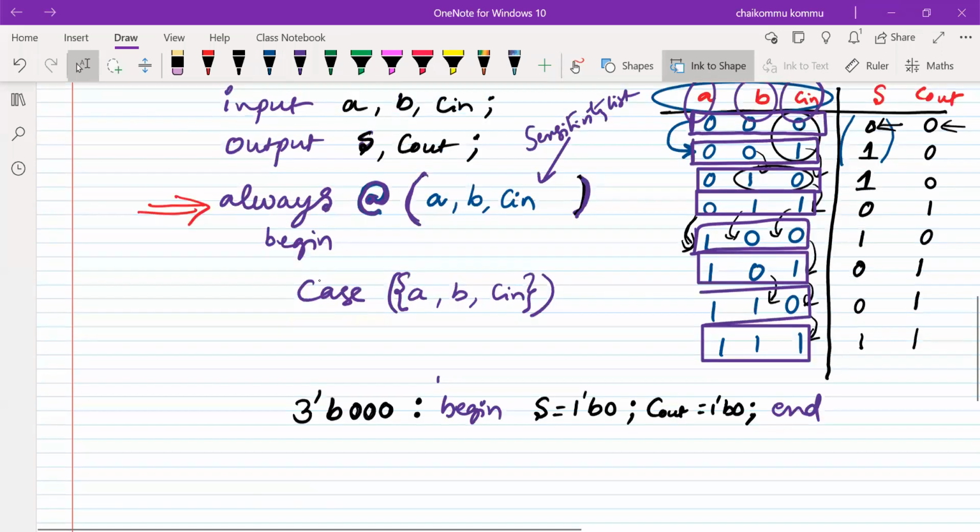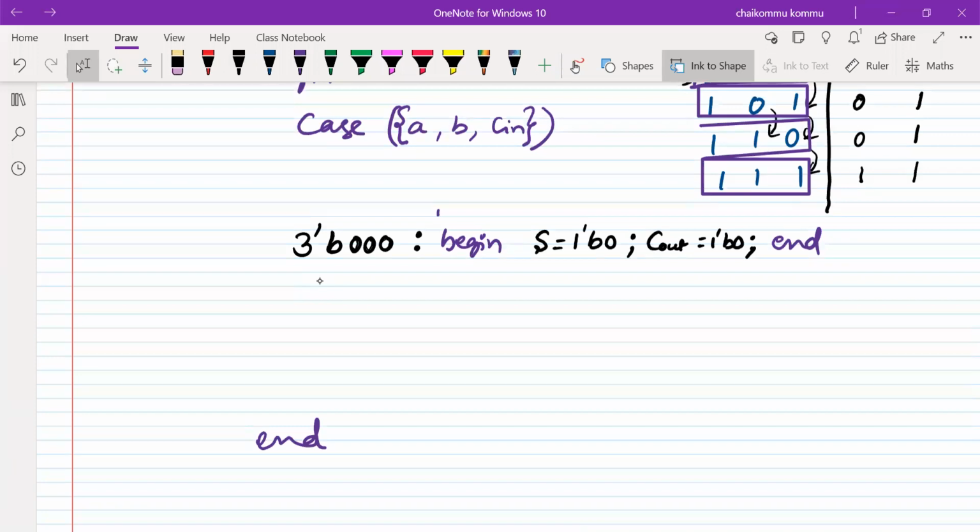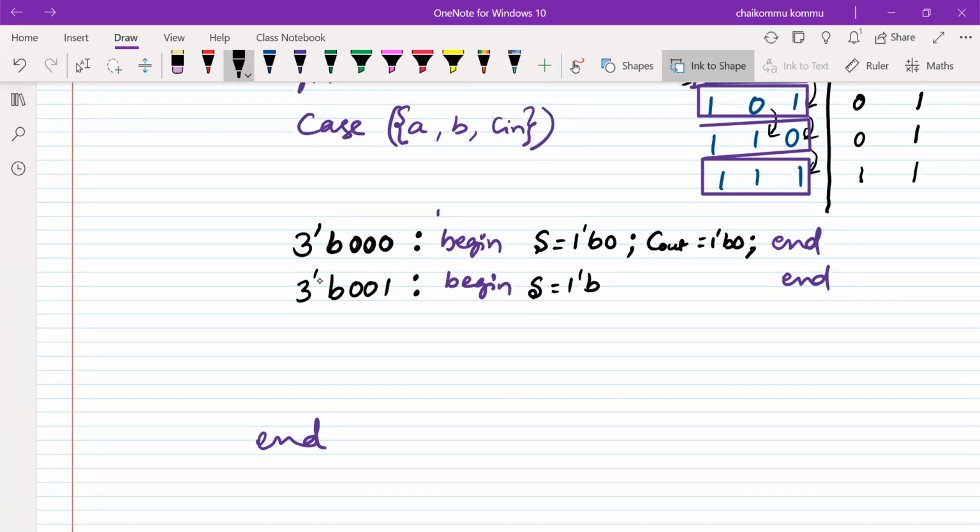Shall we write the second statement? What does the second statement say? Thank you. The second statement is 3 bits of 0, 0, 1. That is the second case statement. Begin and end are the keywords we have to use. There is no semicolon at the end. And what about the sum signal here? 1 bit of 1. Clear? Cout is equal to 1 bit of 0.